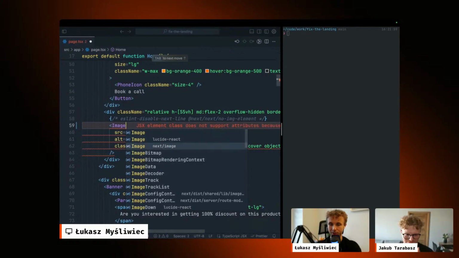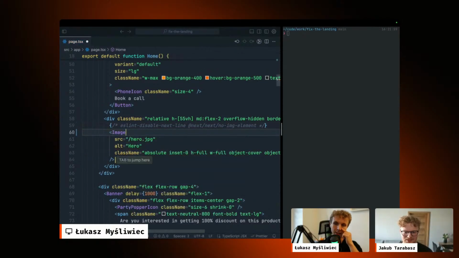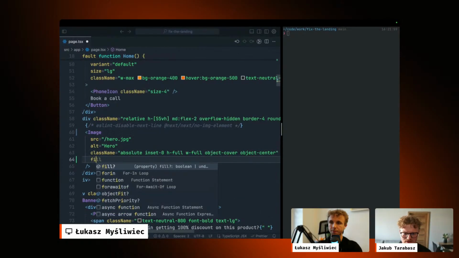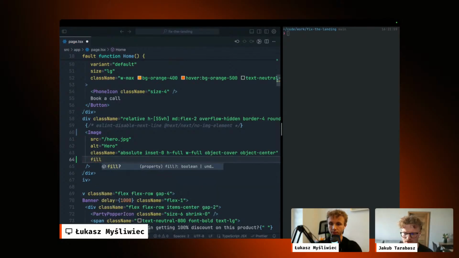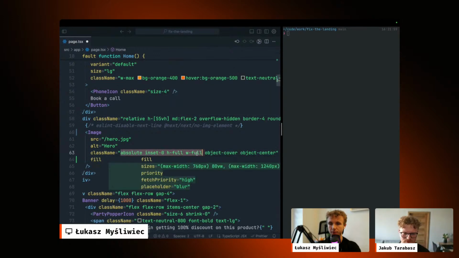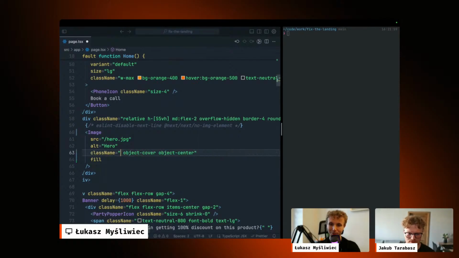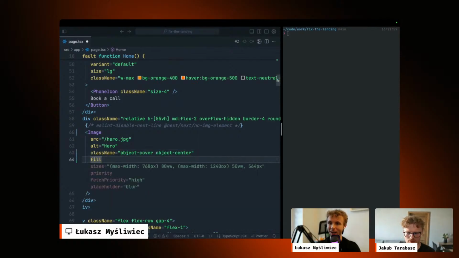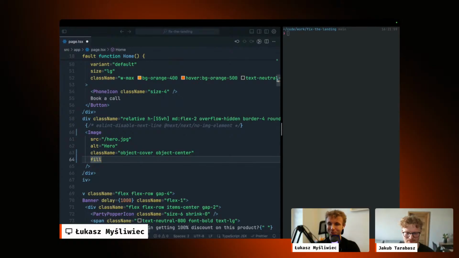Not Lucid React, but Next Image. And also you should probably use the fill prop in this case. Because we have a parent element here, we can use fill, and this is going to set the absolute position and other stuff here. Oh, I already see some AI tips, but we'll talk about it one by one. Yeah, one by one, exactly.